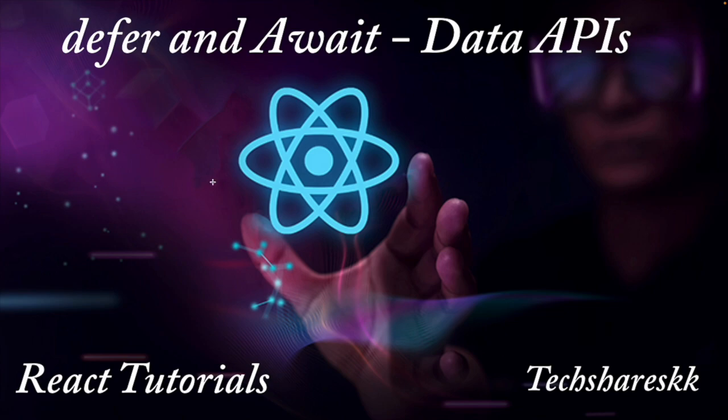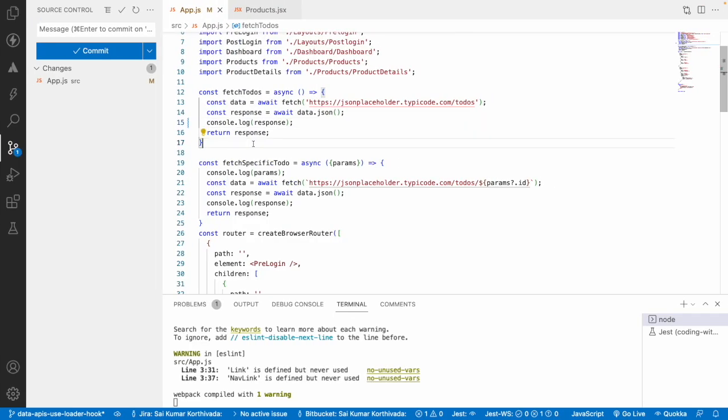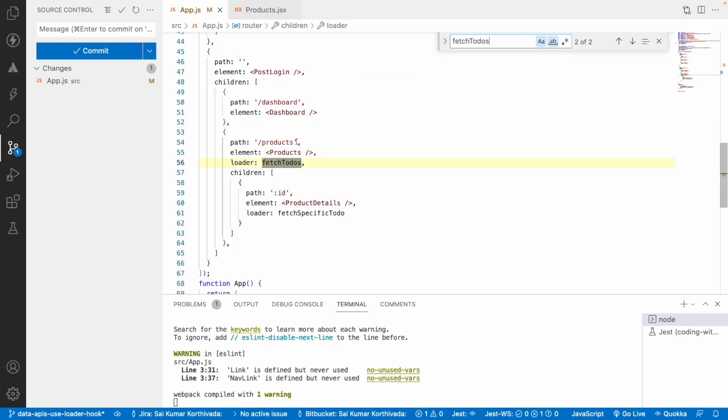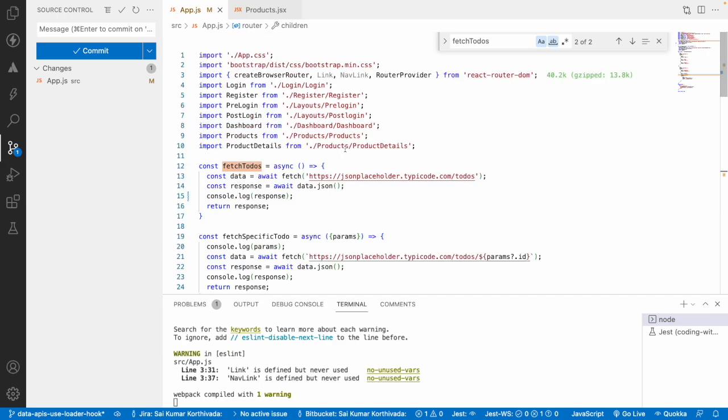Let me jump into Visual Studio Code. Here in this example, I have explained how we can fetch the data before going to a specific route. If you see here, fetch todos is called on the products. So you are getting the products, and until you get those products, it will not go into this particular route. That is the actual loaders strategy.